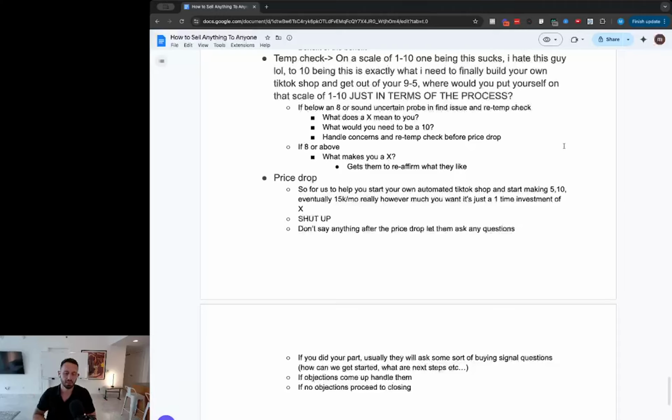If it's below an 8 or they sound uncertain, because it's not just about the number, it's also about the certainty in their voice. That's the most important thing. You need to probe in, you need to find the issue, solve it, and then re-temp check, okay?